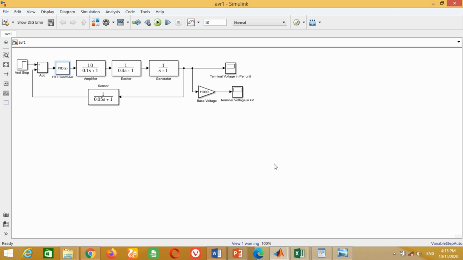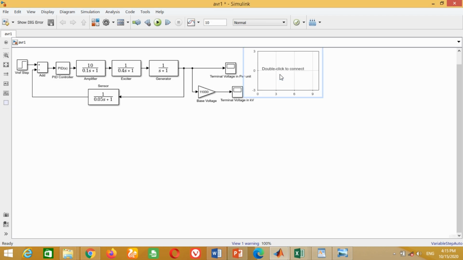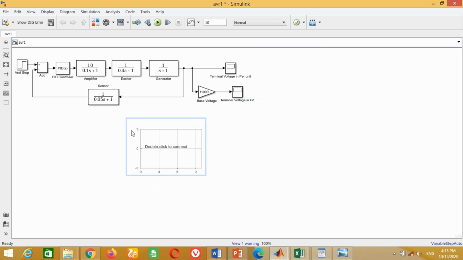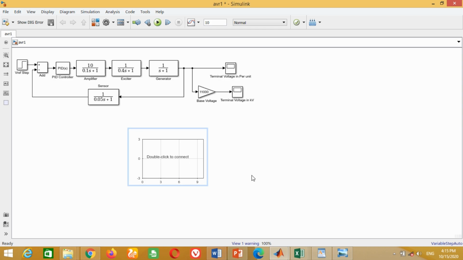Now to get better visibility, I am going to make some other changes. First, just put your mouse cursor anywhere in the Simulink model and start writing dashboard and press enter. You will see a blank window will appear. Bring this blank window here. This window is basically a scope which will show the graph directly without opening the scope.